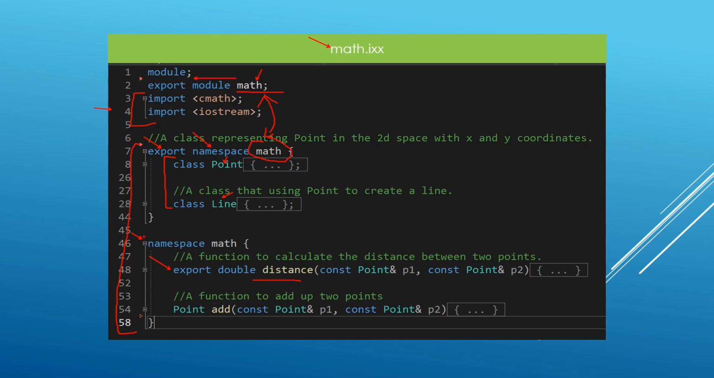Another thing you can do is not export the entire namespace and only selectively export things you think you need to export inside the namespace. In this case, the distance function is exported, but you notice that the add function that is going to add up 2 points is not going to be exported. Okay, this is really the main idea. Using namespaces with modules, you can export an entire namespace like we are doing here, or you can selectively export things you need inside the namespace. In this case, the distance function is going to be exported, and to use it, you have to go through the namespace, but the add function is not going to be exported.